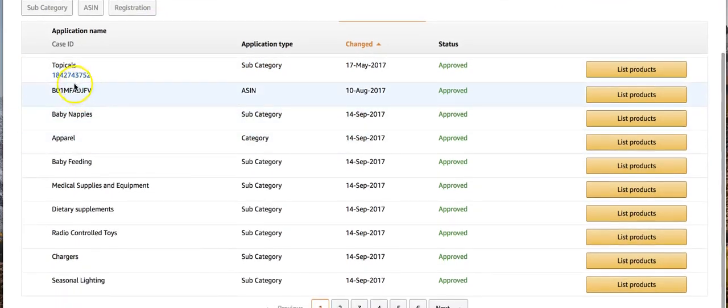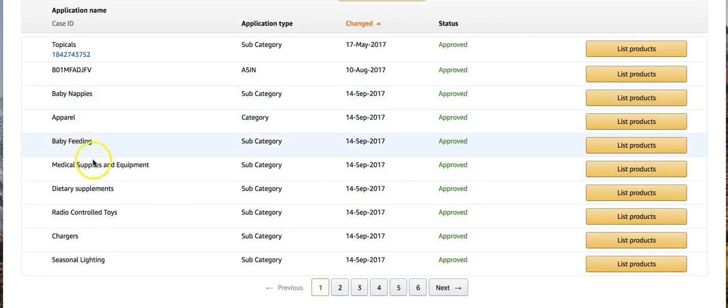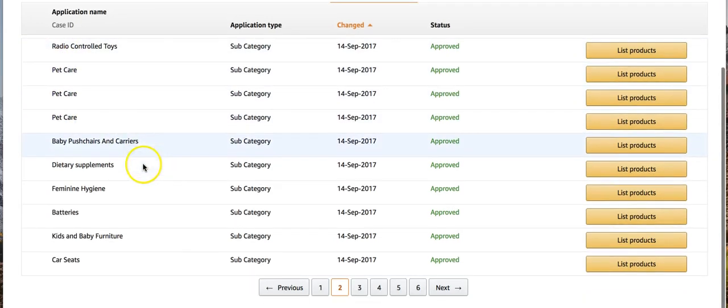And all of these, so let's have a look. Baby feed, you can just see what we've got. I've got here chargers, seasonal lighting. And all I did is I went onto a website. I'm not really sure why there's 3 of the same one. Maybe because it used to be called something else, like pet care, and in a subcategory, but they've merged it into the same one. So it looks now as if I've got 3.